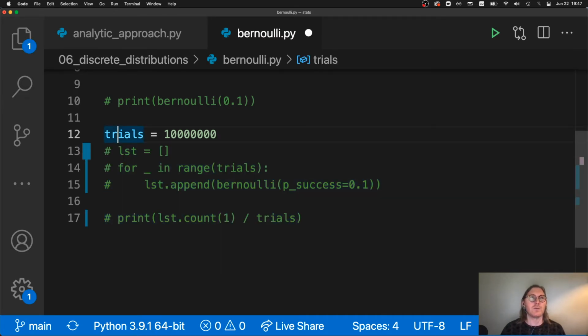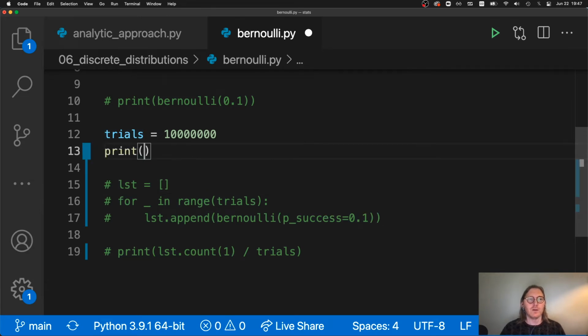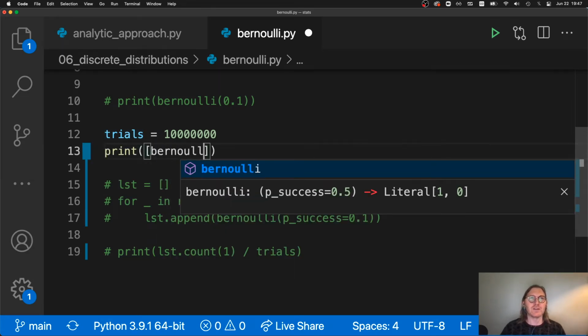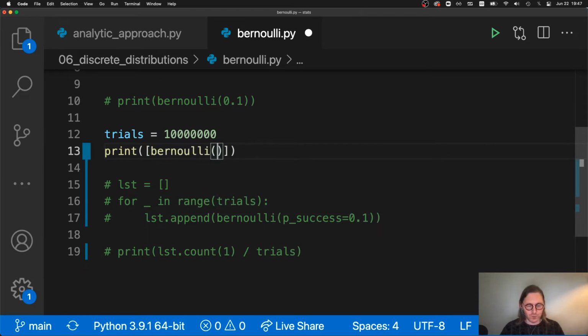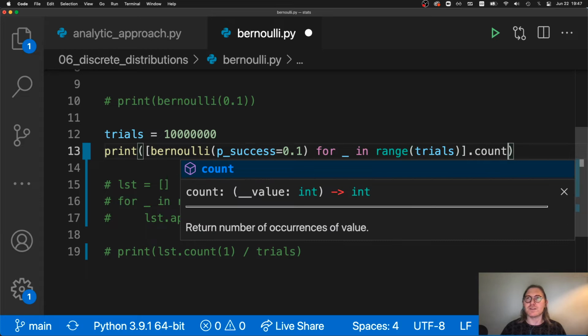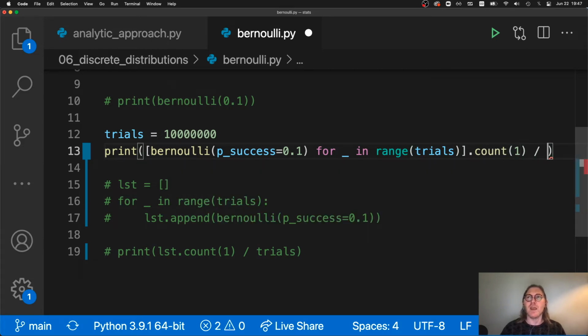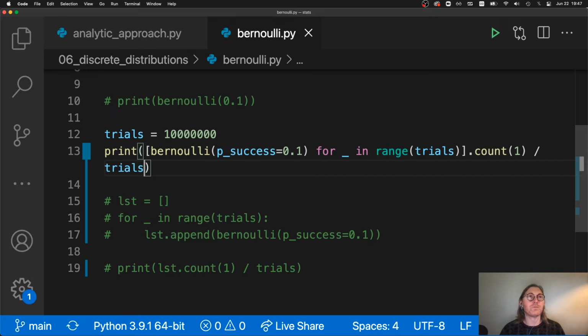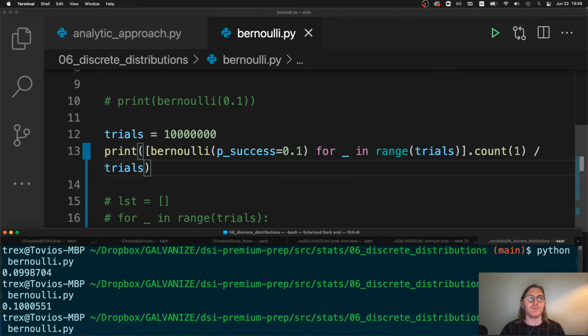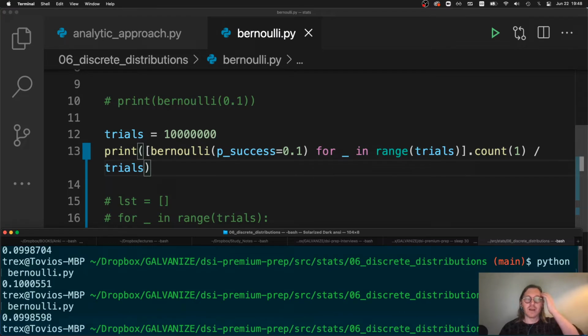I'm going to make a comprehension. I'll comment this out before I do that. So this is just going to be a list comprehension where we call Bernoulli a certain number of times. Let's do 0.1. And for whatever in range, that'll be the number of trials. And then same thing as before, let's count the ones and divide by the number of trials. So let's just see what that gets us. It should run slightly faster, but it's going to get us the same result.